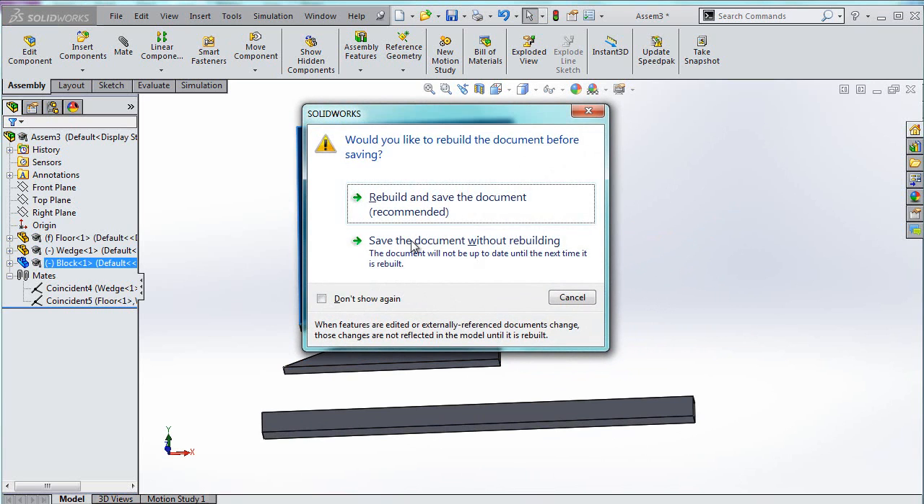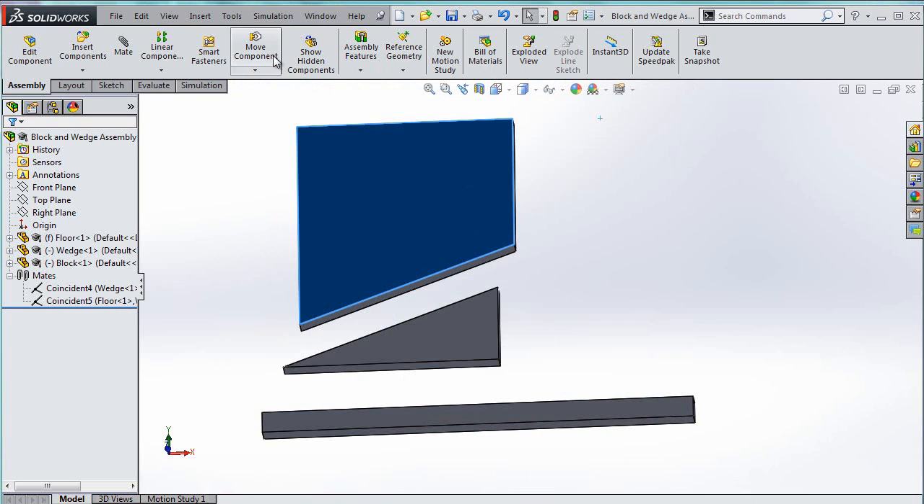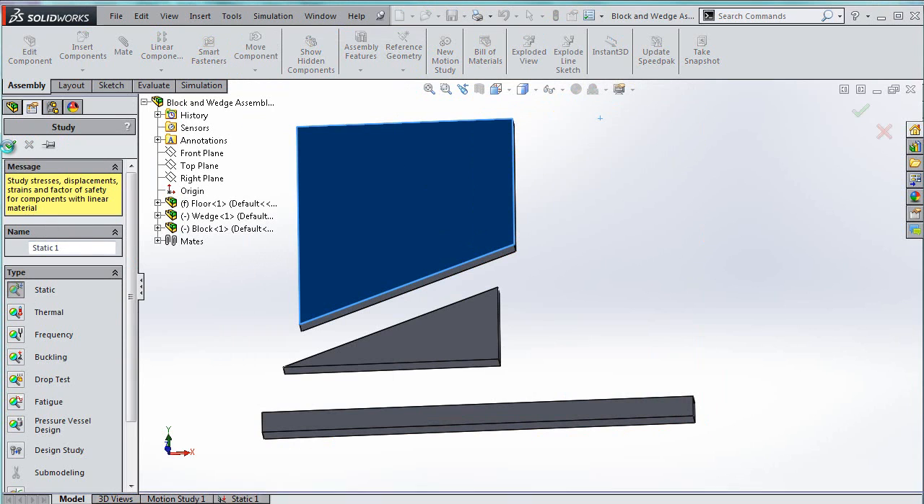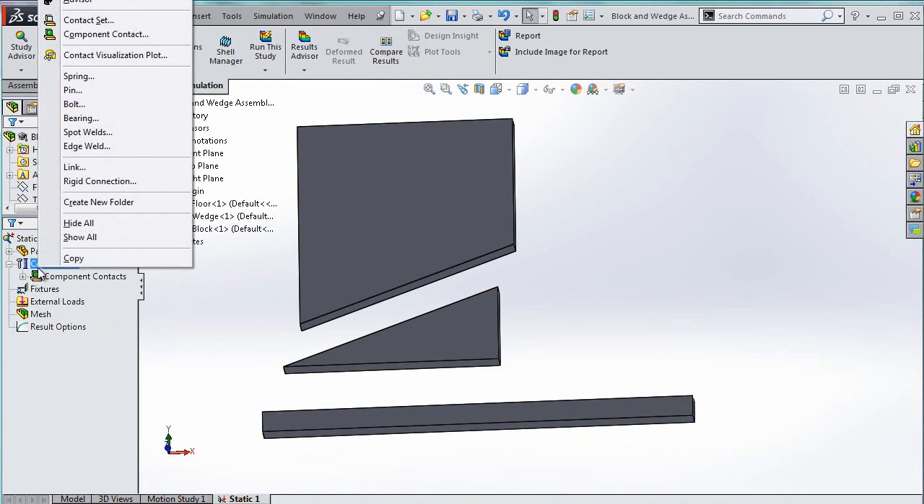So I'm going to go ahead and save. And I'm going to call this assembly. Okay, and then I'll go into the simulation and I'll get that started. So it's just a static simulation. And basically the idea is I want to be able to access these guys, and I can't access them easily once they're connected. So I'm going to talk to the simulation about those connections.